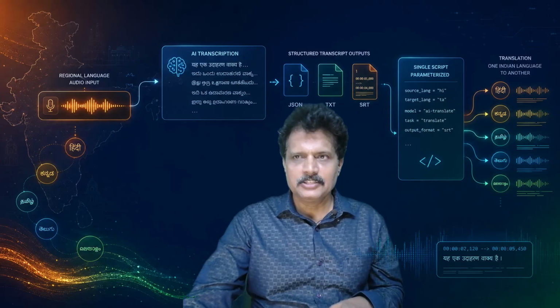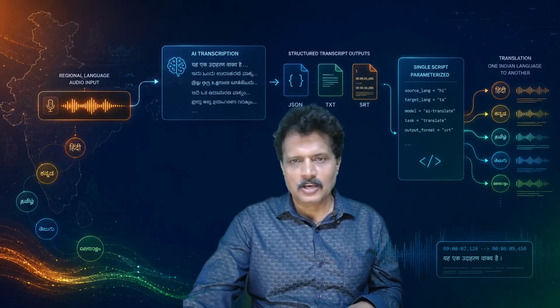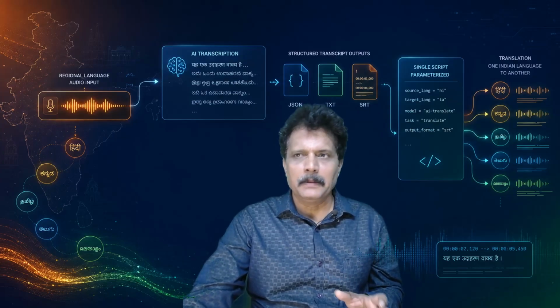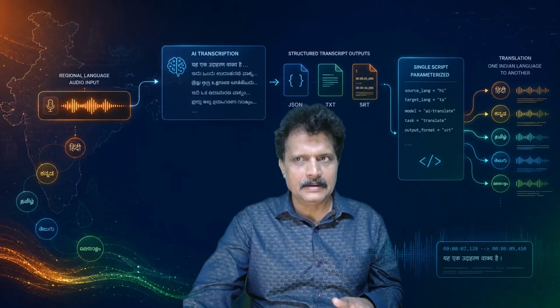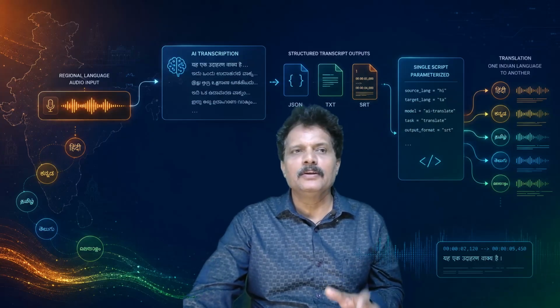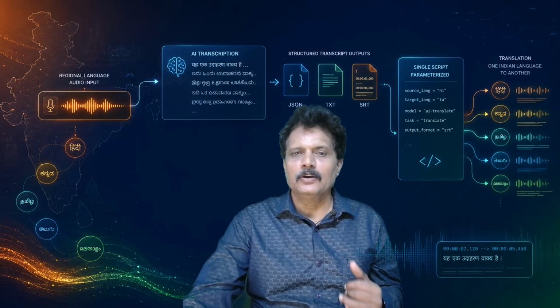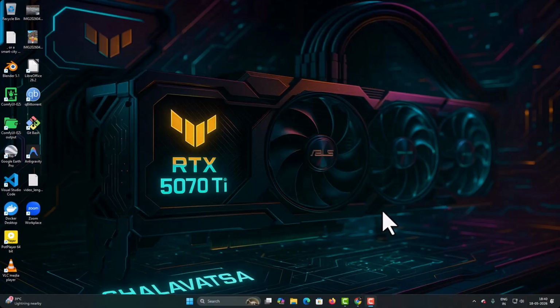Take Indian regional language audio or video, transcribe into JSON, text, and SRT file. We build a reusable Indian multilingual media pipeline, one that can listen to Indian language content, convert it into structured text and subtitles, and then transform it into another Indian language for education, dubbing, training videos, documentation, and regional content creation.